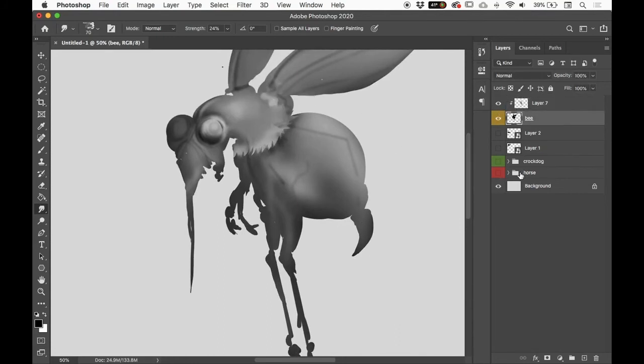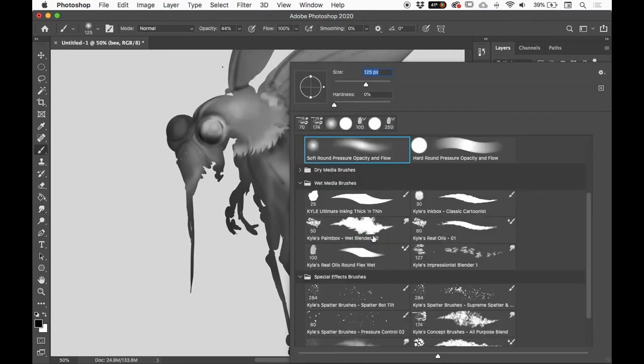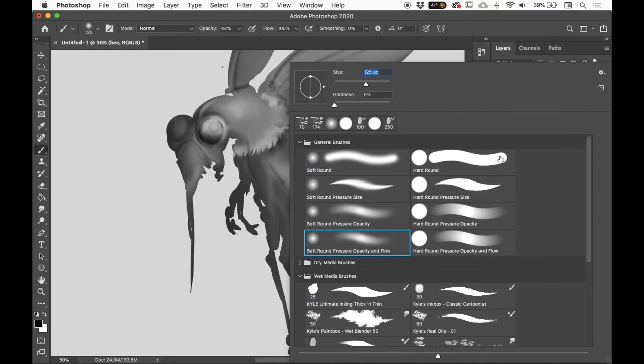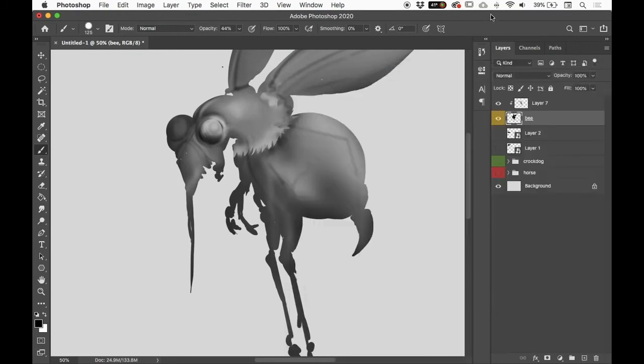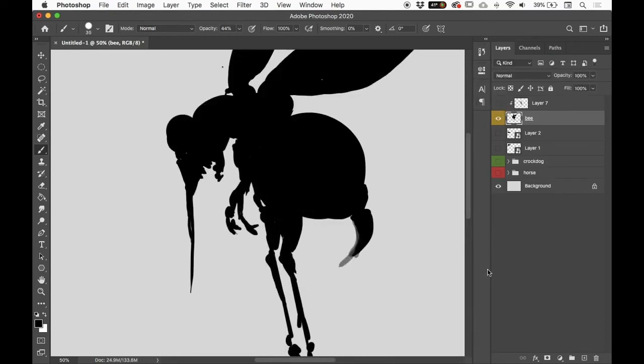But what I can do is go to the B and go B for brush, and then I'm going to make sure that I am selecting once again a hard round brush because I'm affecting the silhouette, and then I can manually start going in. I actually need to make sure I don't have the opacity. I've got it back to 100.